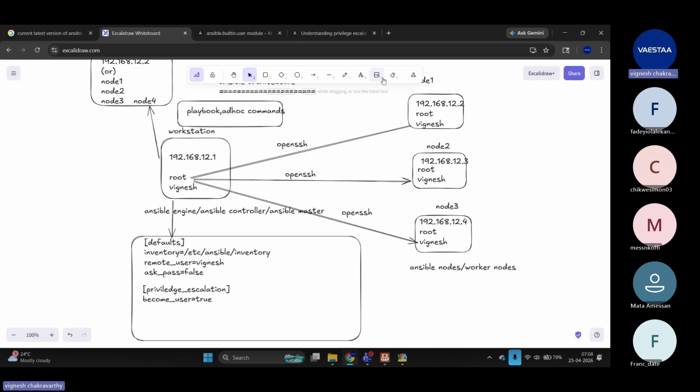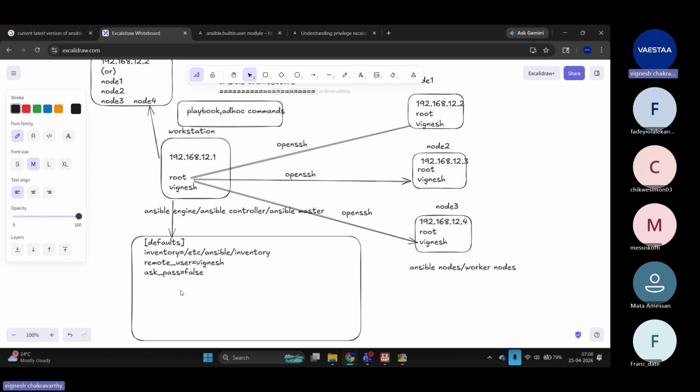One second, let me erase this and write this down. So privilege_escalation. It should be within the square brackets only, guys. This is one more important thing. So become is equal to true, which means can we become any other user? Yes, we have to become.